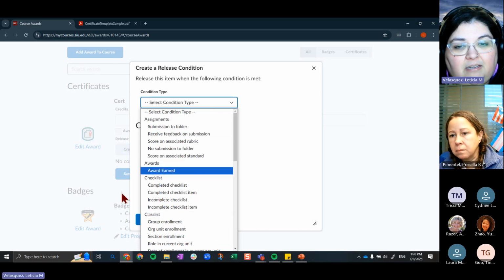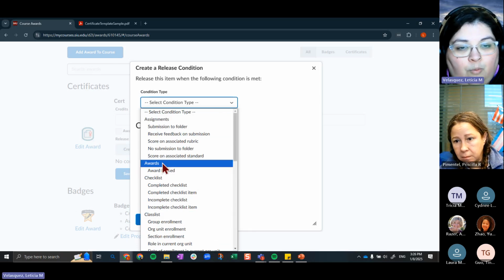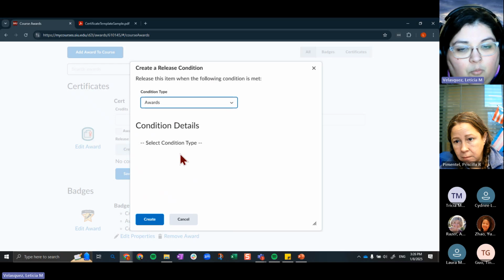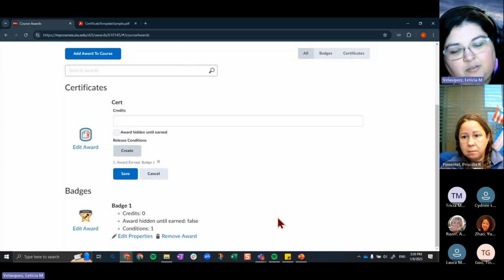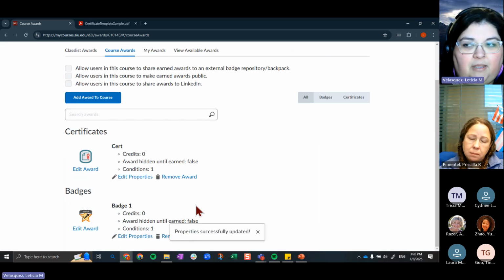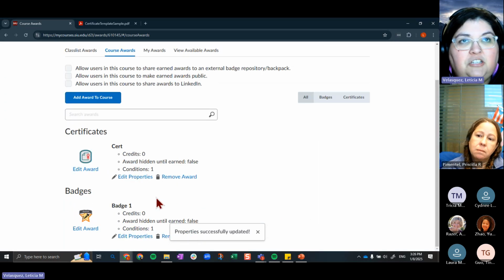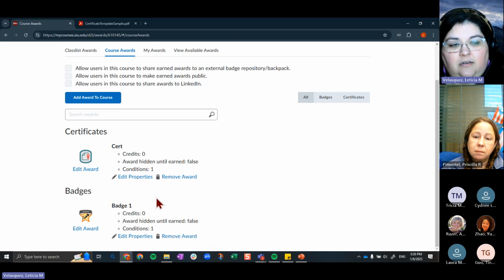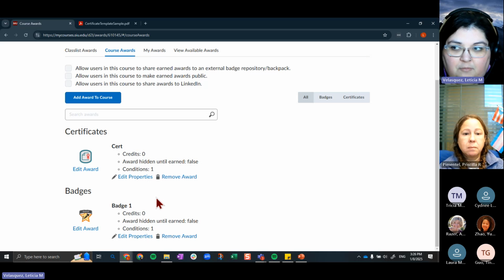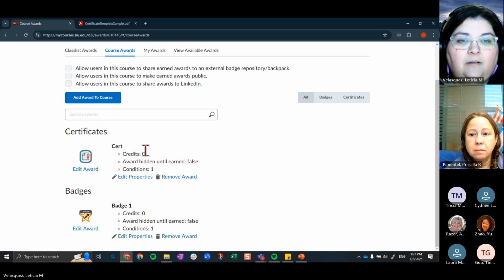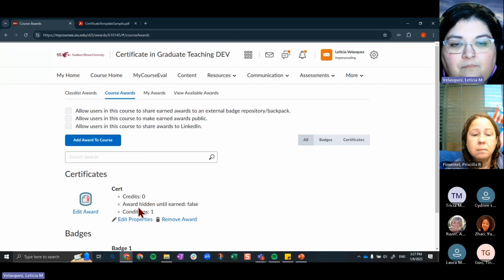And you can even make it contingent on winning the other or getting awarded the other badges. You can do that too. Like you got badge 1, so then you get the certificate. That can be your release condition too, which is actually really nice if you have a set of, like, maybe modules. They have to get 1, 2, 3, and once they get 3, they get the certificate for completing the whole course, depending on what you're setting up.